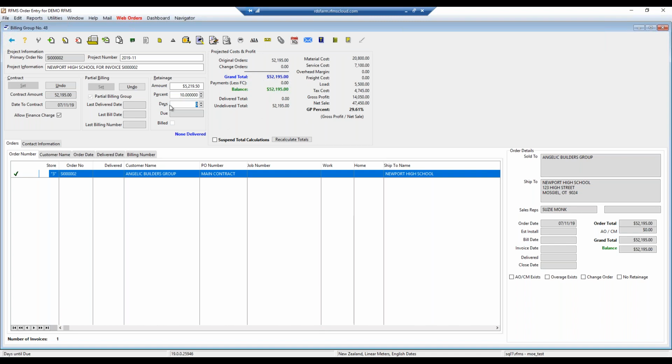The days, this is how many days until that retention is due. So we don't set that now. We set it once the project is completed as per each contract. So those days would be, for instance, 365 days at the end of practical completion. That's when you would put the days in here when all the jobs are done. Now, any of these buttons here, the contract, partial billing, and retainage, they can all be passworded out and protected so they don't move.